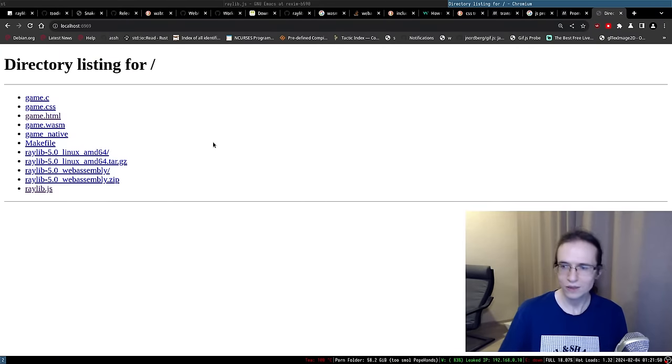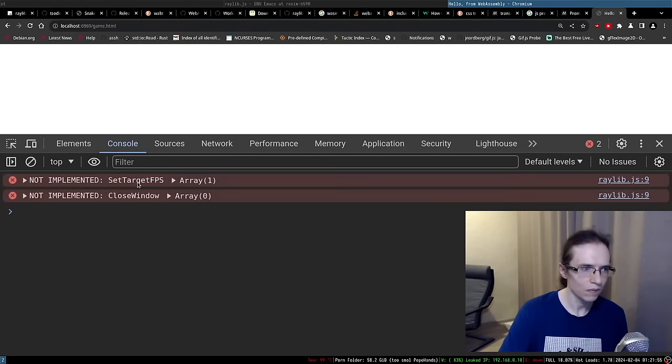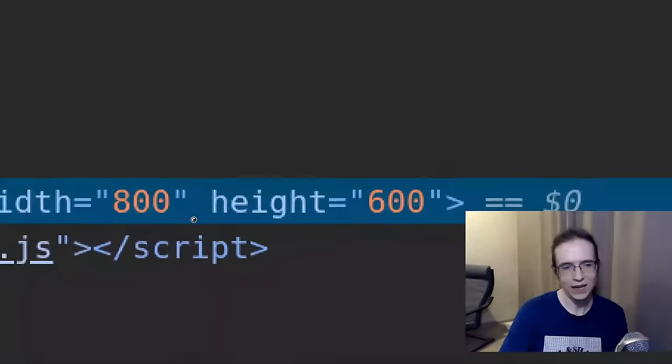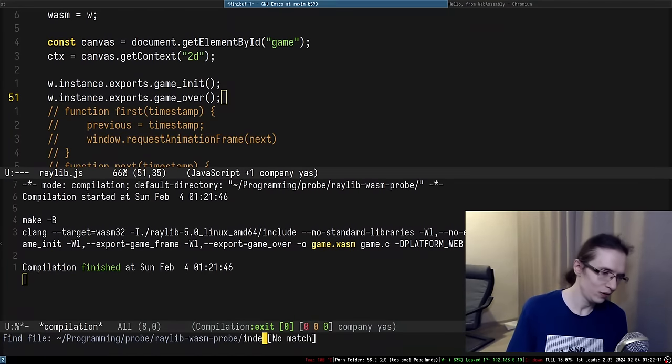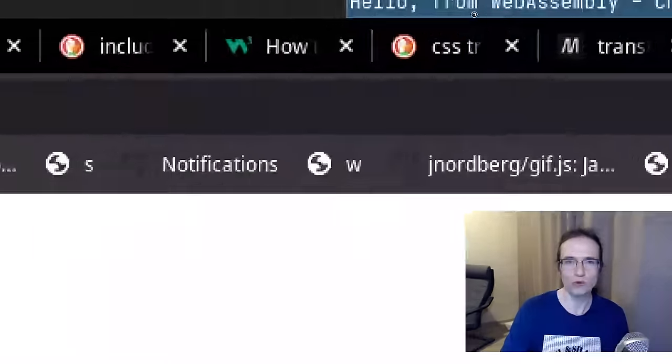localhost 6969. Yeah, there we go. So did it work? I think it worked. The width and height is set. So the game HTML, this was hello Raylib, by the way. The title was hello Raylib, but now it is hello from WebAssembly.